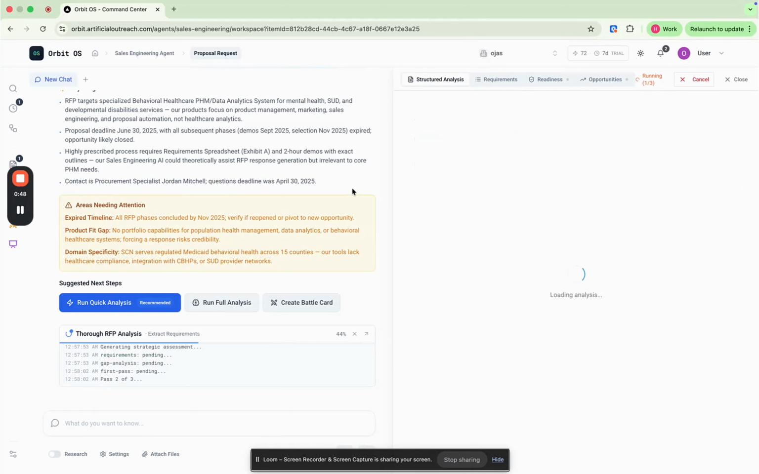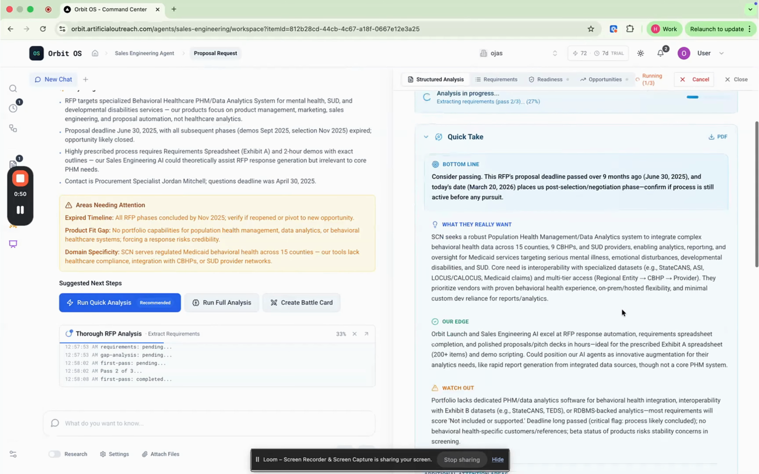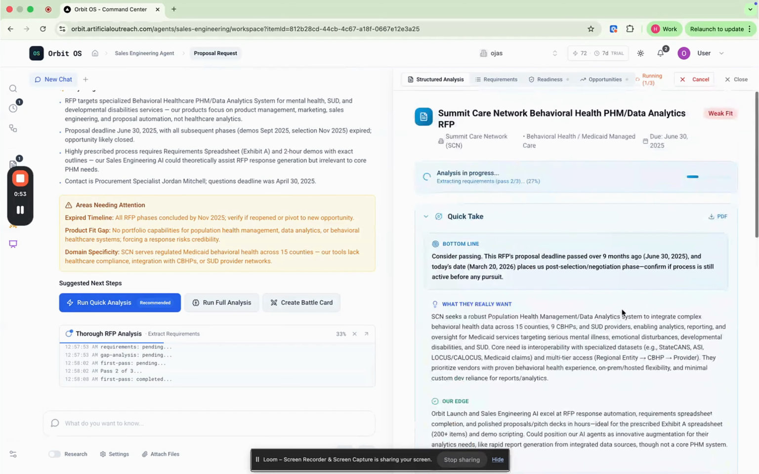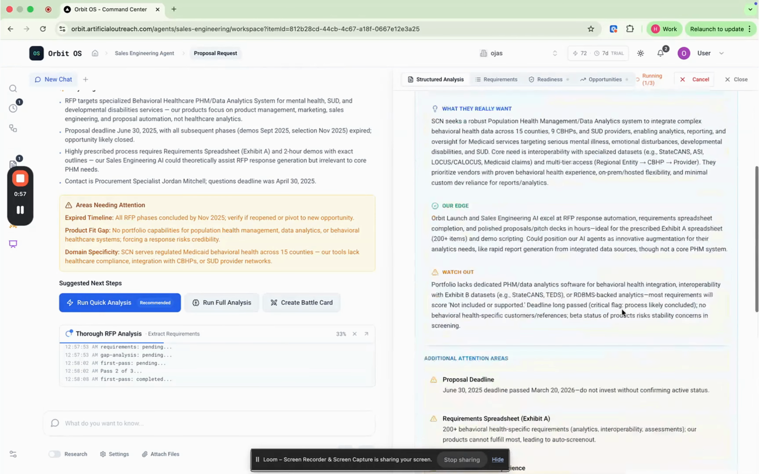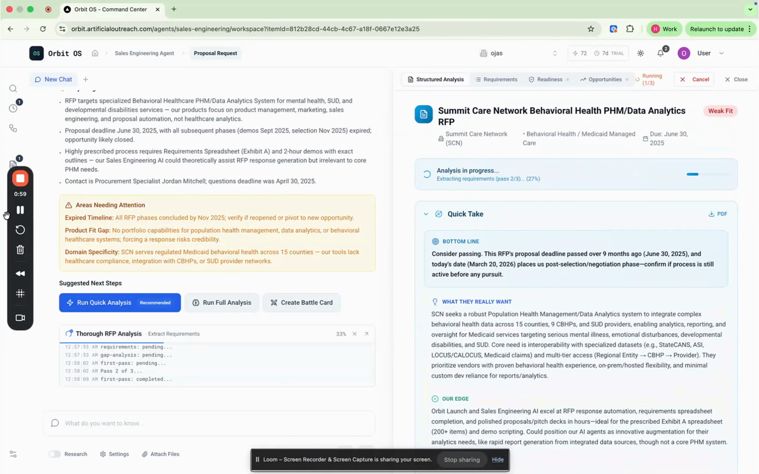So I'm going to let the analysis and requirements extraction finish. This usually takes no more than a few minutes for a 20 to 50-page document. If it's a larger document, it can take slightly longer.